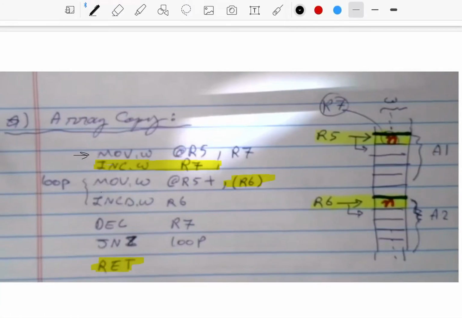First instruction here, moving a word, the value at R5 is going to go into R7. We're going to copy it over to R7. This R7 here is our counter, and we can set any register we want to that. And down here, now we're going to increment R7.